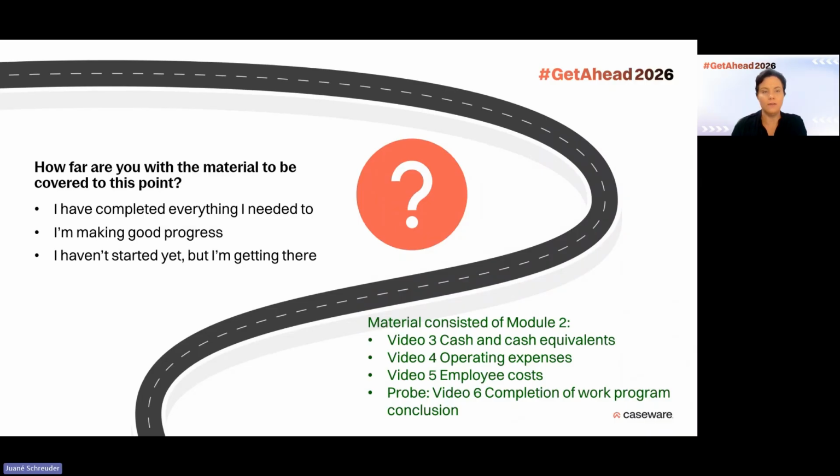Good. Let's go and have a look at the results coming through. As I've mentioned before, if you're not able to submit a response on the poll itself, you can always use the chat. I see a lot of people are saying that I haven't started yet. So yes, thank you for your input there. I'm glad to hear that.